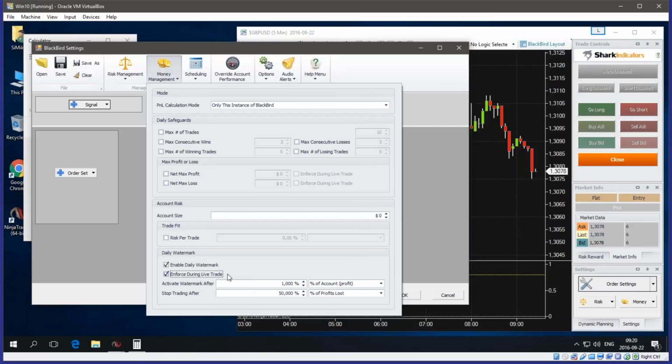A lot of people have asked to have BlackBird basically close out and stop trading for the day based on unrealized profits and loss. And so this is kind of the first step in getting that incorporated. So you can see right now it's hooked into the daily watermark feature. So it doesn't apply to the settings up top there, where there's some daily safeguards.